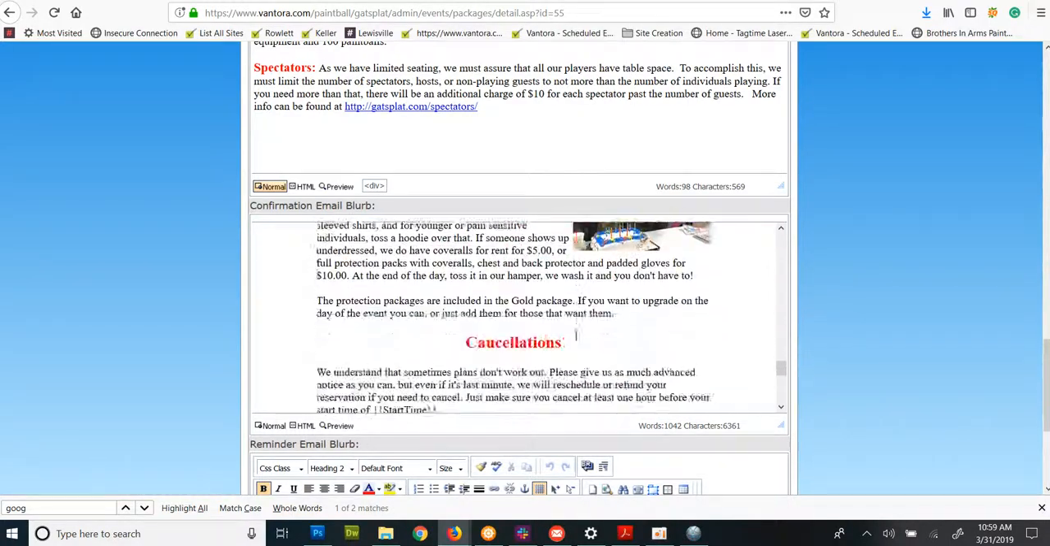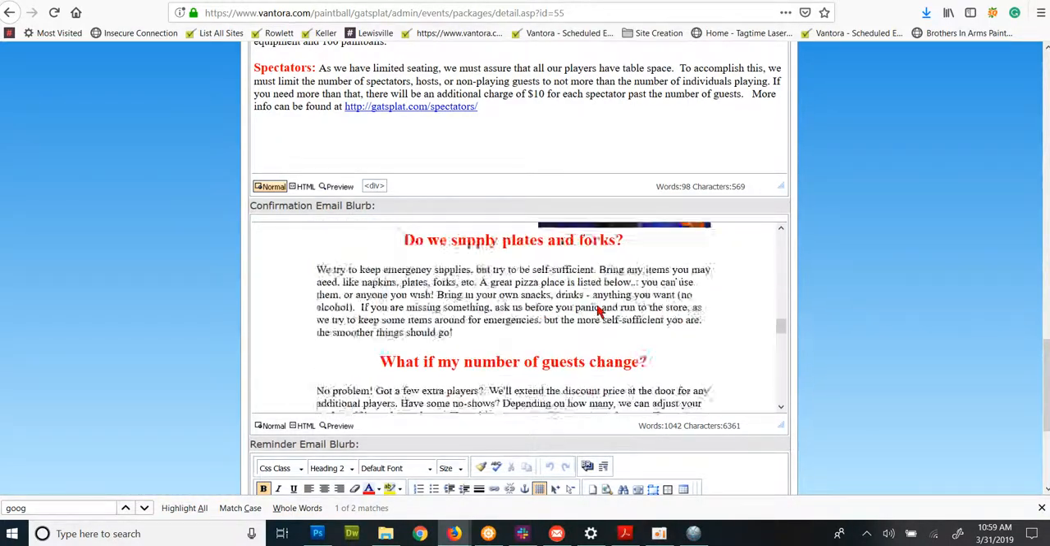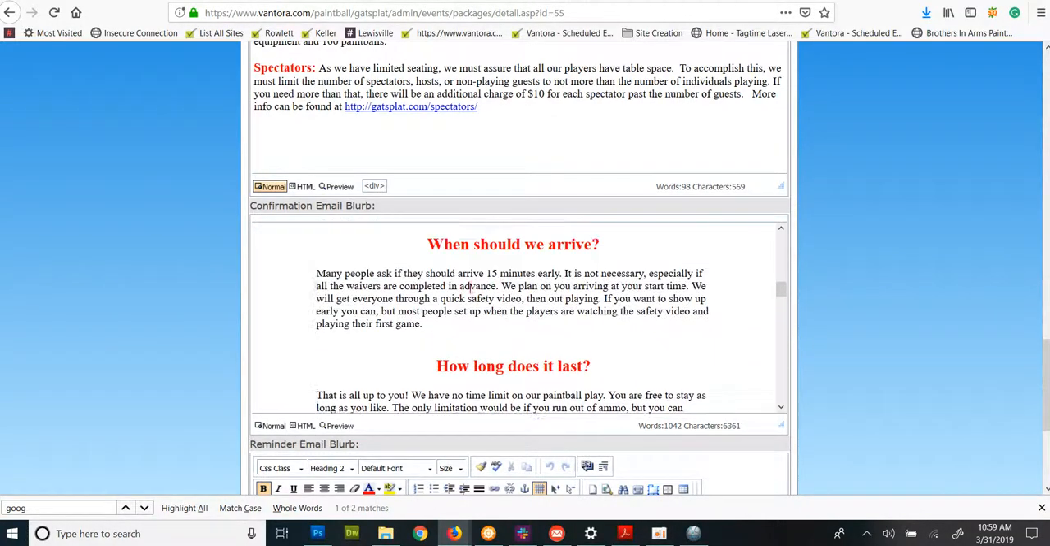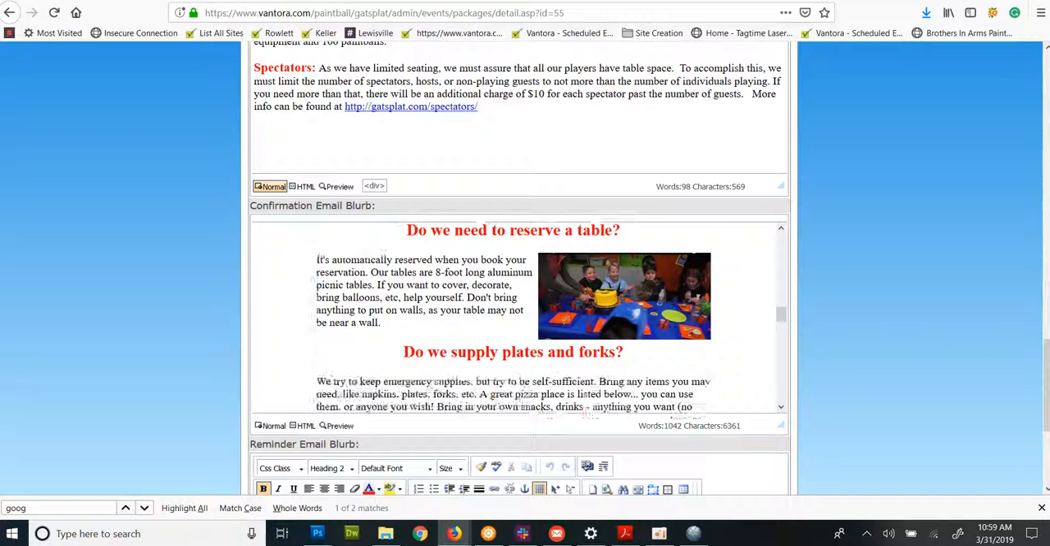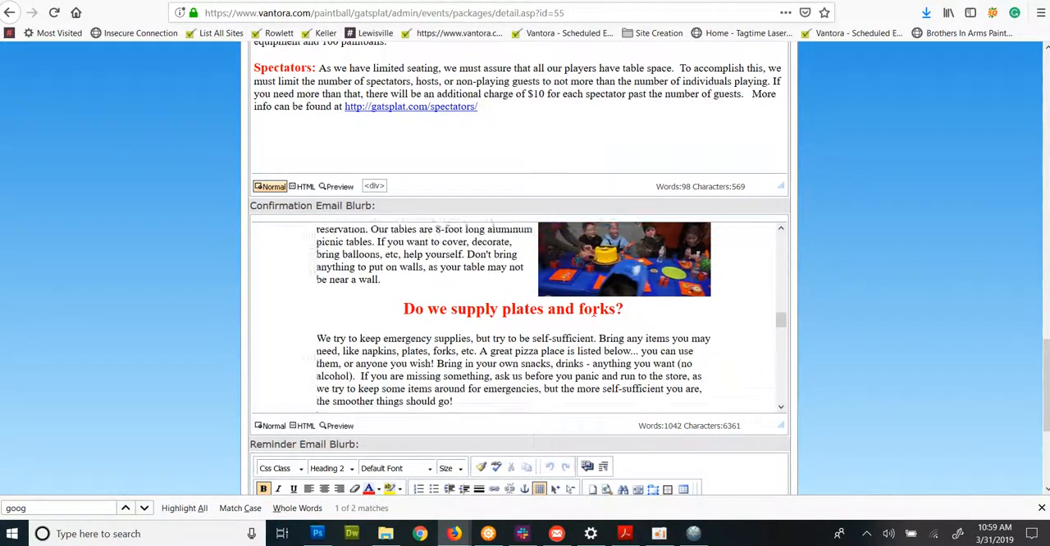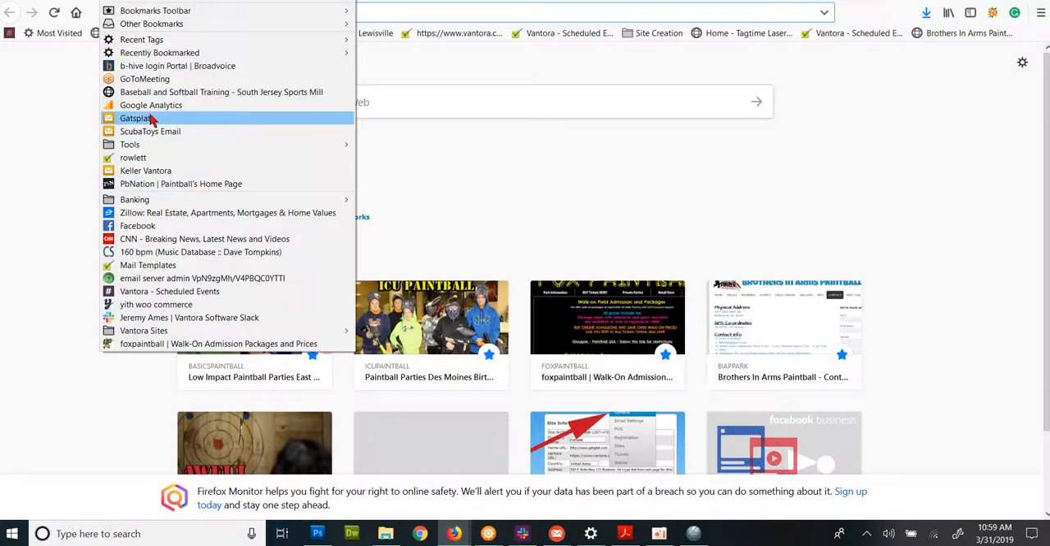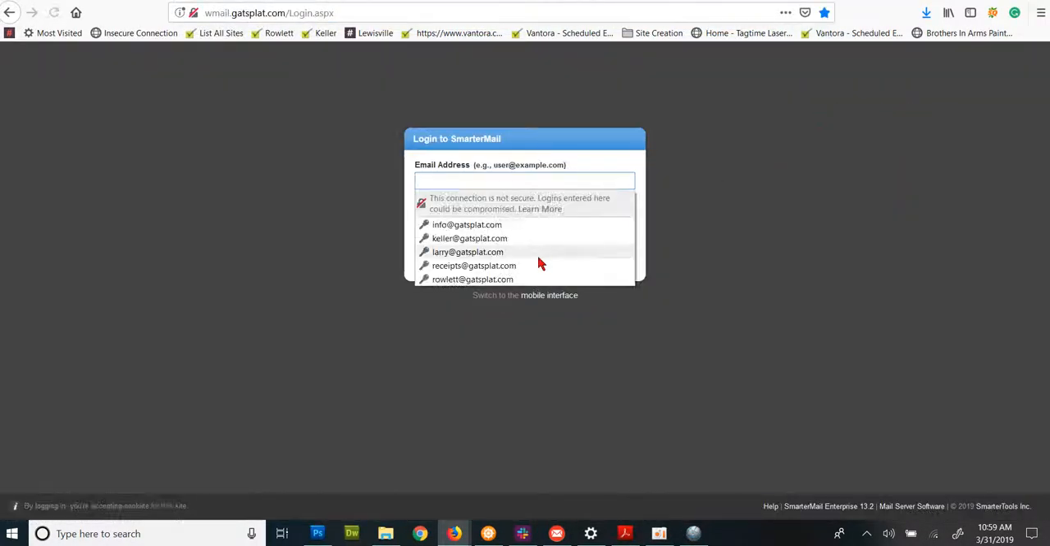Okay, so here I give them a lot of information on this email. Now they all don't read it. I still get lots of phone calls saying when should we arrive and do we need to reserve a table, even though we answer that in the email. But just to show you kind of what it looks like, let's go into one of our emails.